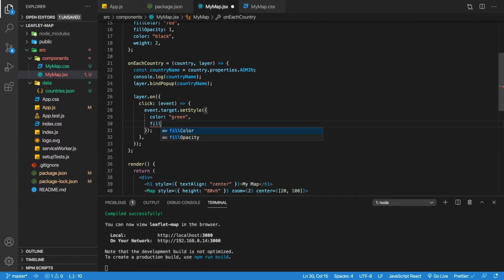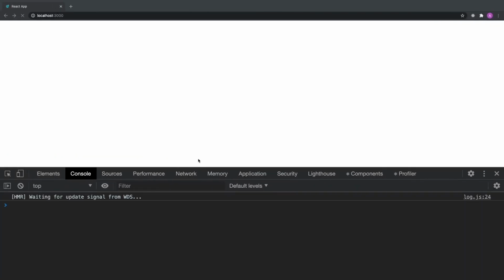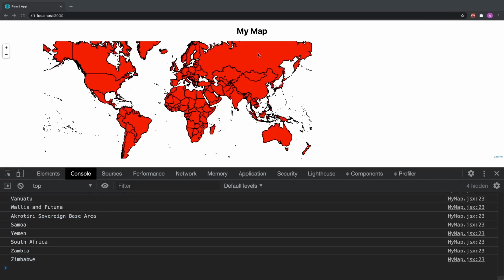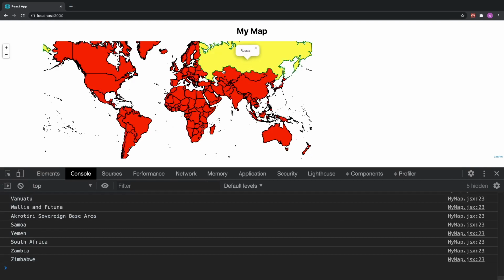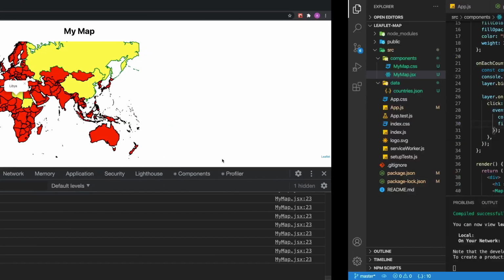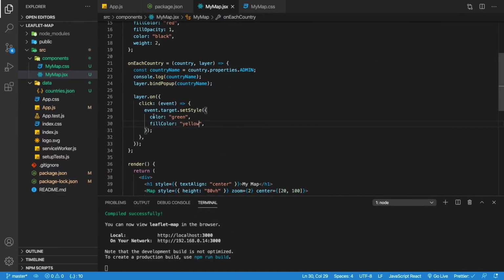So we're going to add a fill color. And the fill color, we'll put yellow right there. Go back to our map, click on it. Now we have a green border and a yellow color. And there you go. We can click on items in our map and it affects only that layer that we're clicking on, because it's going event.target and then setting the style.